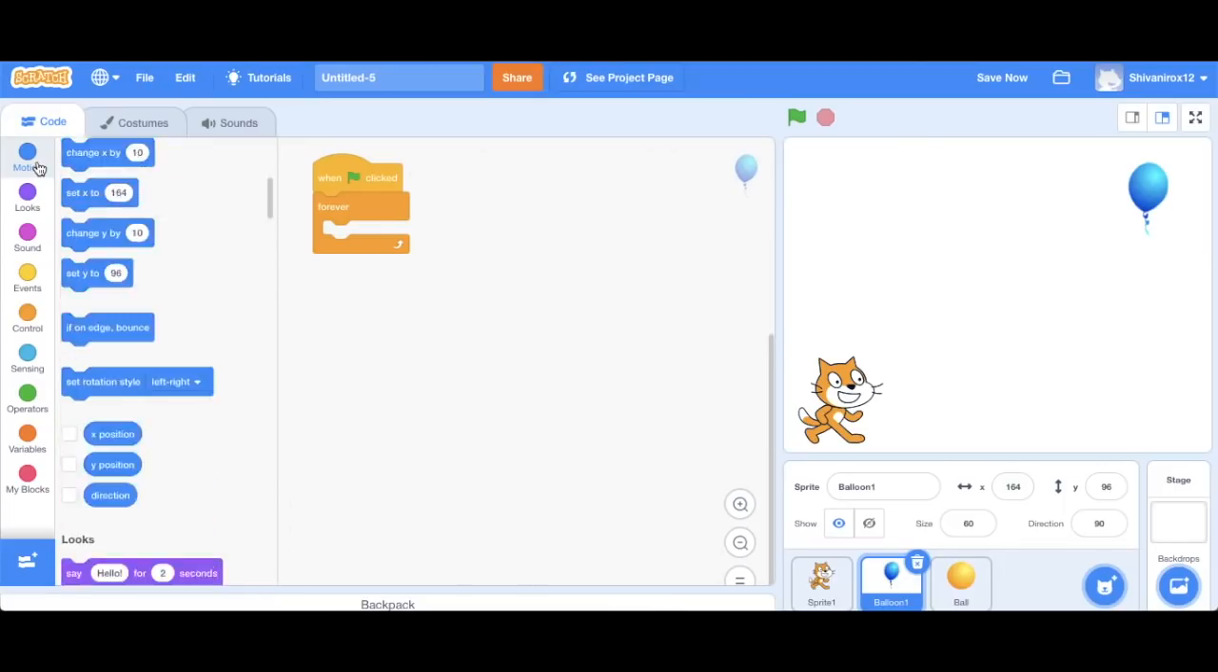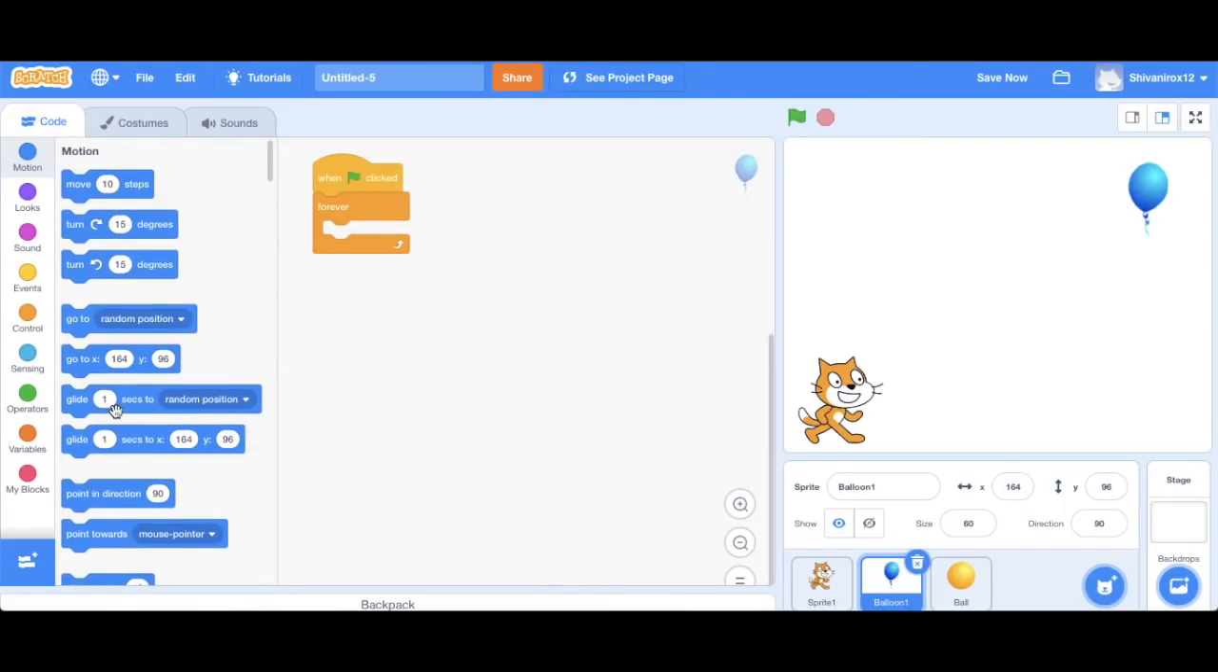Now here I think I mentioned this in one of the previous videos that there's not much difference between the go-to and the glide code blocks. The only thing is that the glide is a bit smoother, which is more beneficial at the moment. So we don't want to put in specific digits again, right? So we're just going to be putting the random thing.